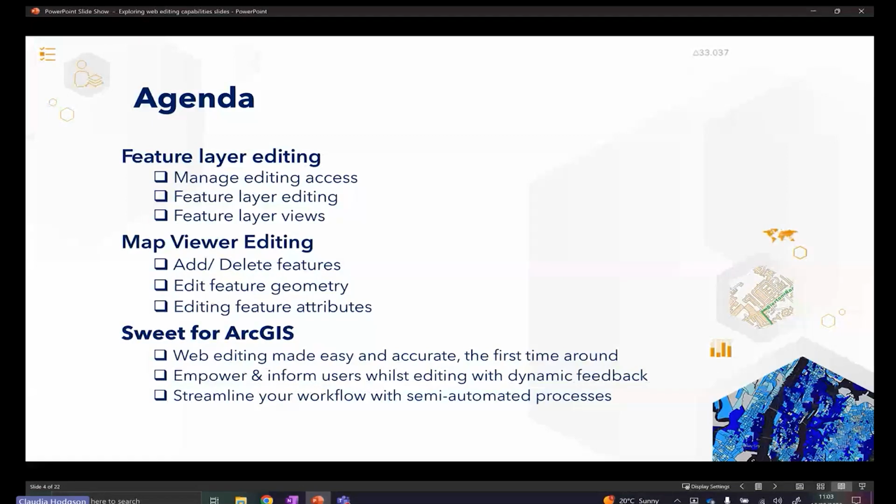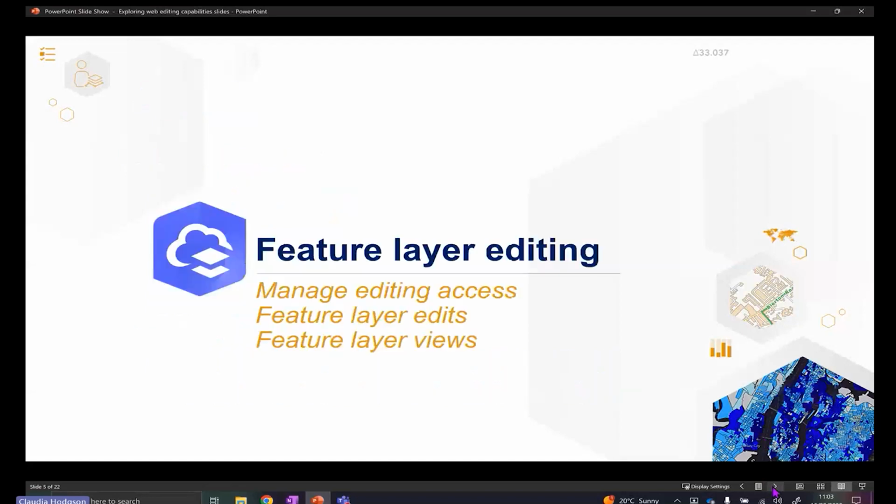We'll then move on to the editing options available in Map Viewer using the Edit and Forms tab. And then lastly, Eve is going to showcase some of our more advanced web editing capabilities that are available in Field Maps for ArcGIS. Now, I won't say too much, but Field Maps is our app that's dedicated to accurate collection and editing of data using various rules and smart tools. Eve has got a number of different demos to showcase all of those later on. So let's get started first with having a look at feature layer editing.